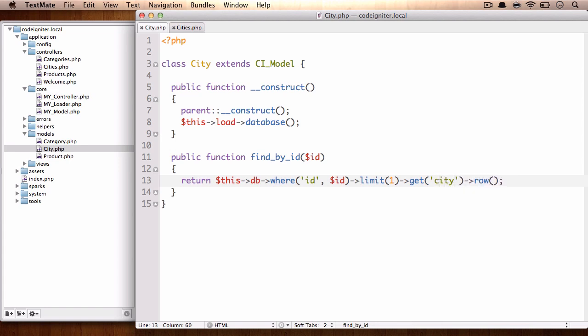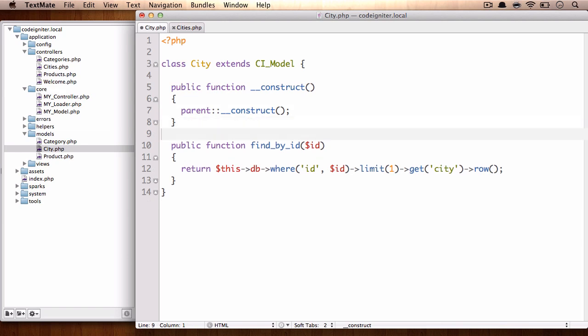So instead, let's use an object-oriented technique so that we can create a master model that all of our models will inherit from. So let's copy this entire class, and before we leave the city model, let's delete everything except for the constructor.